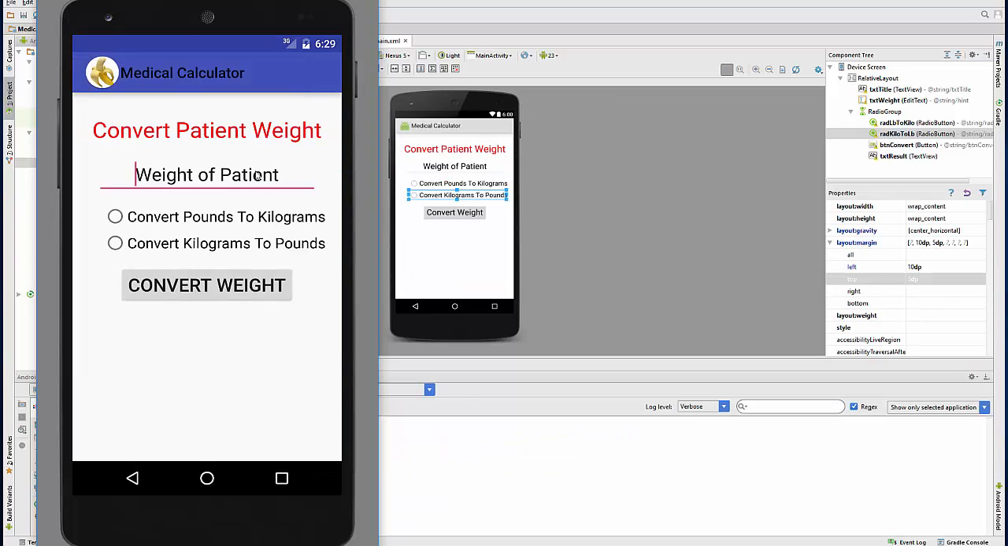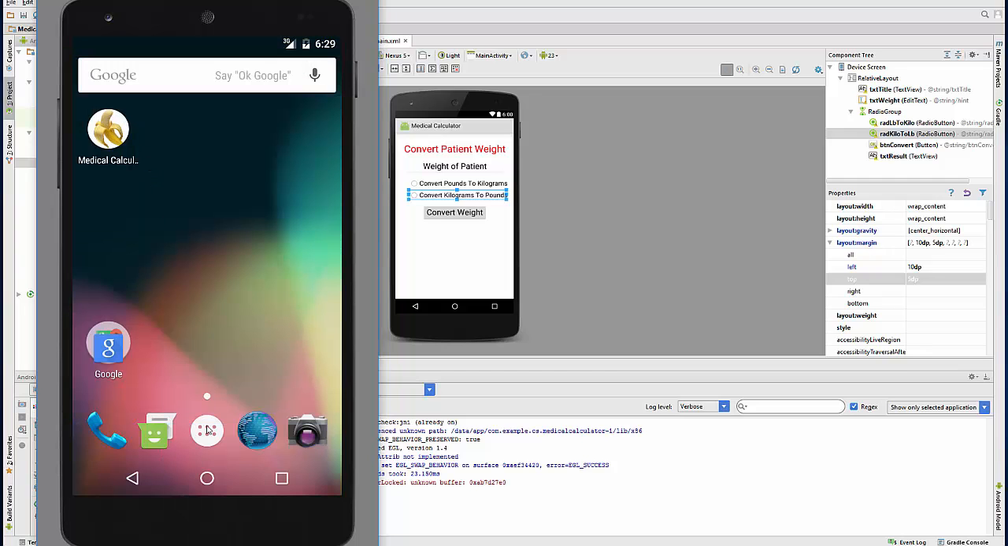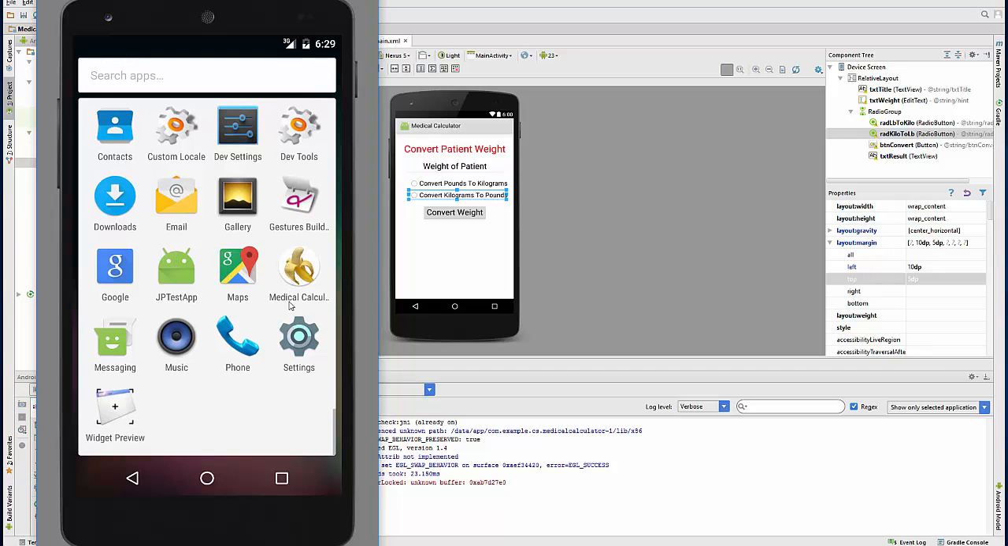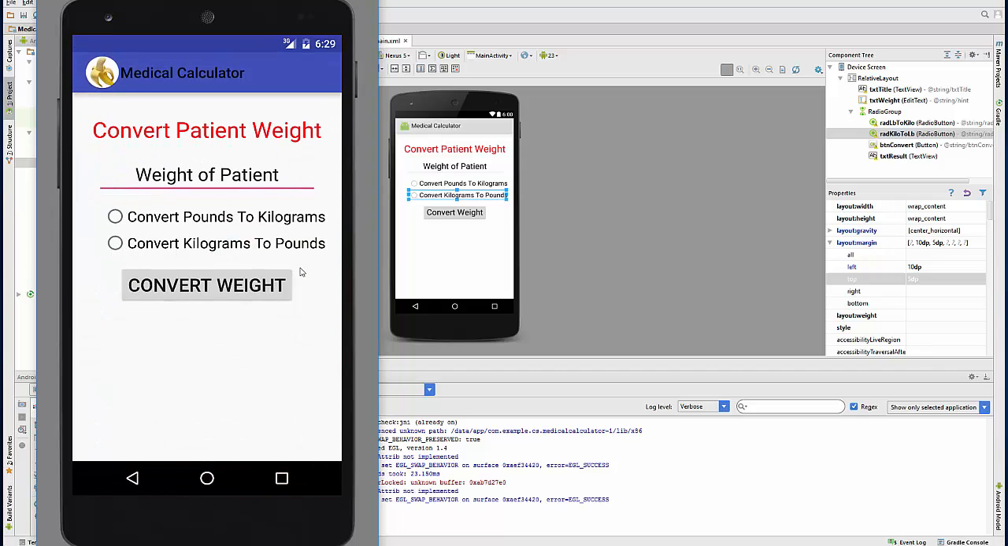If the app is not already up and running, like it did here, you can go to the home page and find it in the app menu. If you scroll through, you should find your medical calculator app. So go ahead and open the banana, and we'll test it out.